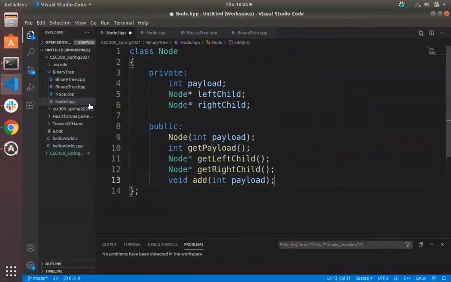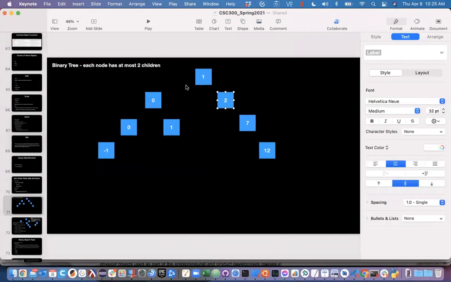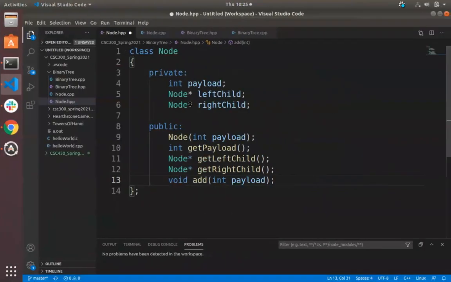So if we come back in here and we say, what are we doing for a node? Well, a node holds a piece of information that is the payload. If I'm saying this guy is a binary tree, can a binary tree itself just hold the payload? Sure, it could hold that number 1. A binary tree can have a left child and can have a right child, both of those guys being a binary tree.